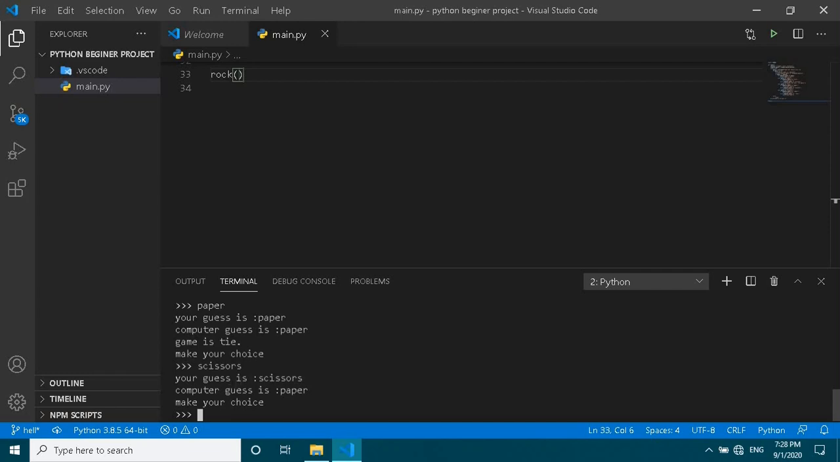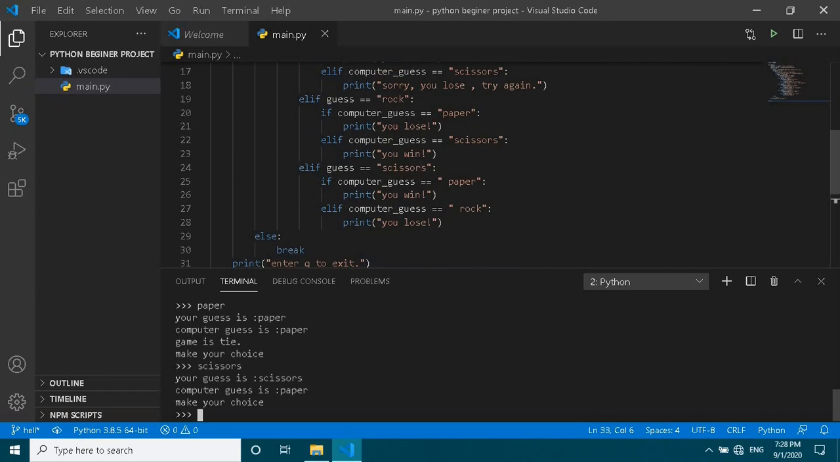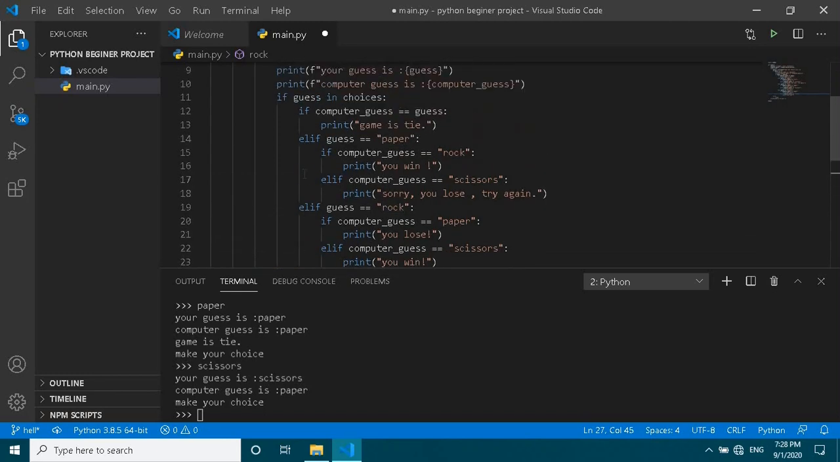Okay, it is not working. I think I spelled it incorrectly. So scissors. If guess is scissors, if computer is paper, you win. So yeah, everything seems good.